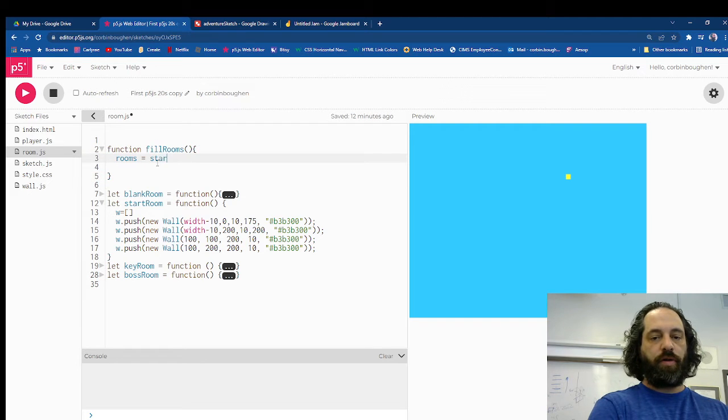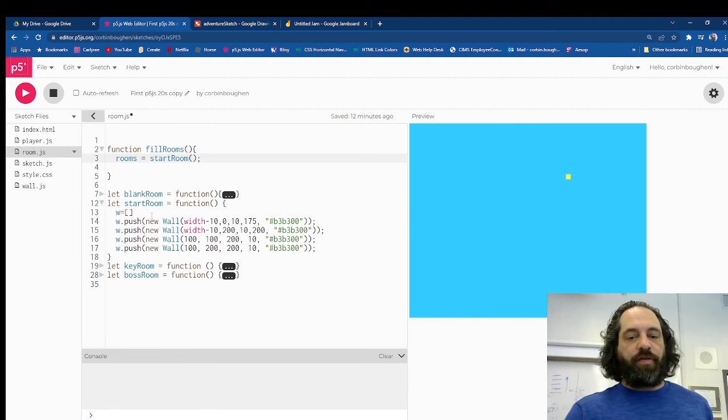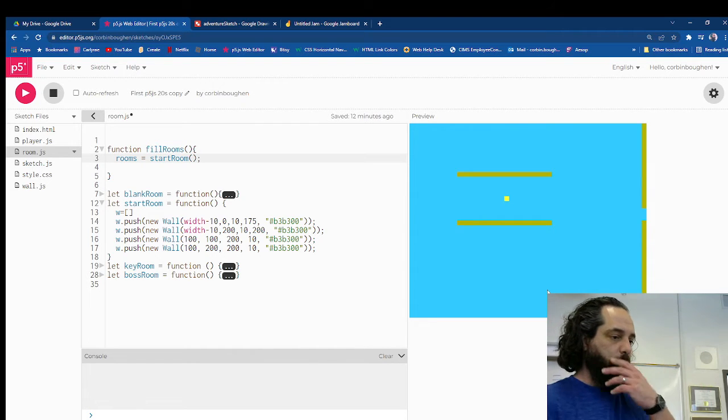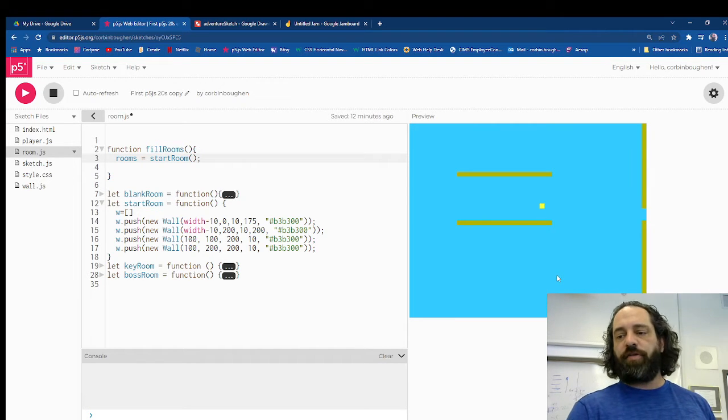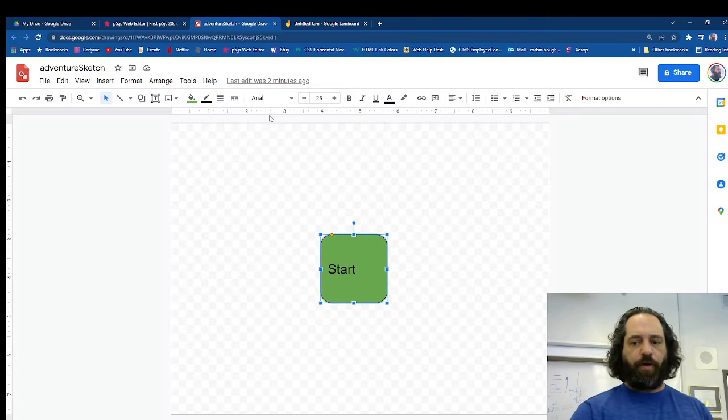Start room. And simply in my start room, all I've got is an array, and I push 1, 2, 3, 4 walls on it. Okay, so I push 4 walls. Now if I play this, there it is. I've got 4 walls on my design, 1, 2, 3, 4. I can still drive around. Nothing really happens. I do have collision on the walls. If I go off the top, boom, I go off the bottom. All right, sounds good.